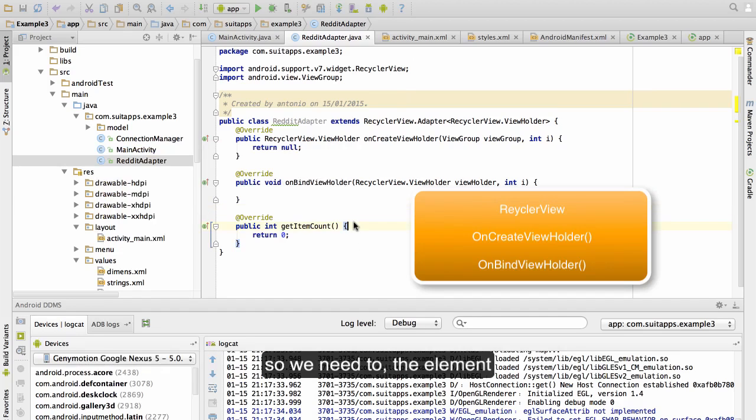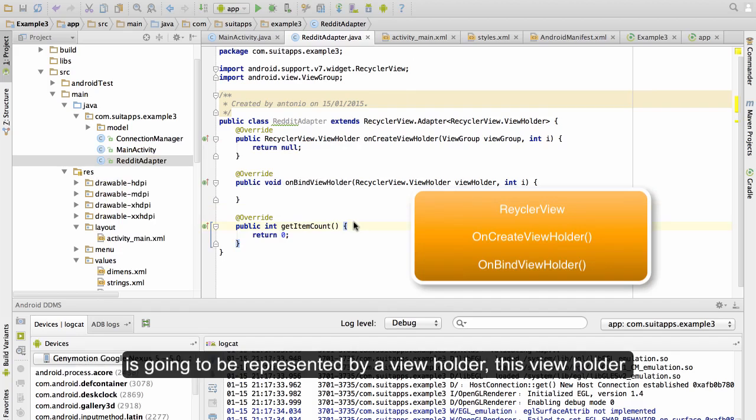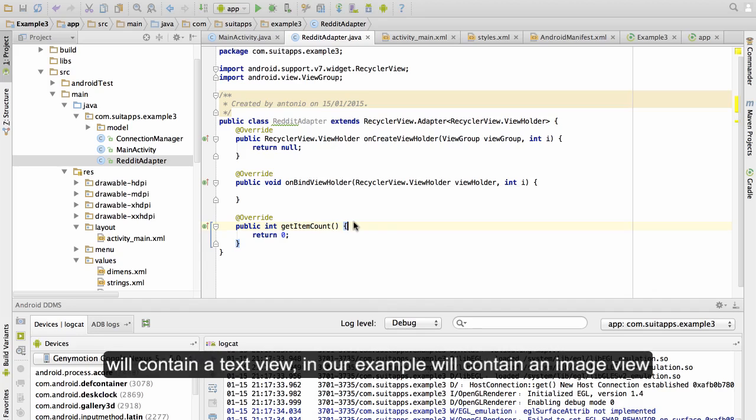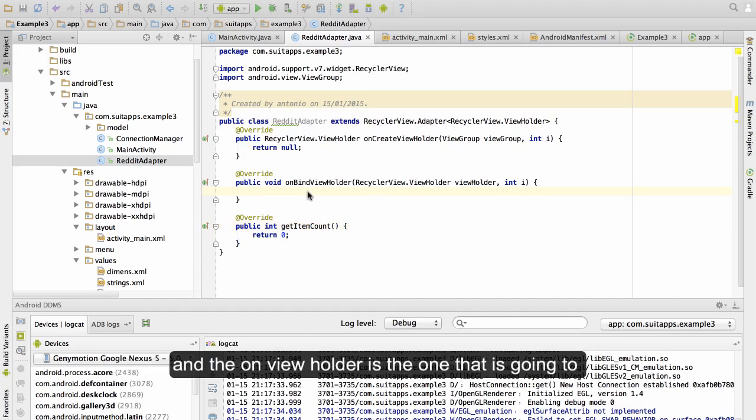So the element is going to be represented by a view holder. This view holder is going to contain all the UI elements that we need. So the view holder will contain a text view. In our example, we contain an image view, and the onView holder is the one that is going to set the image to the image view, set the text to the text view.